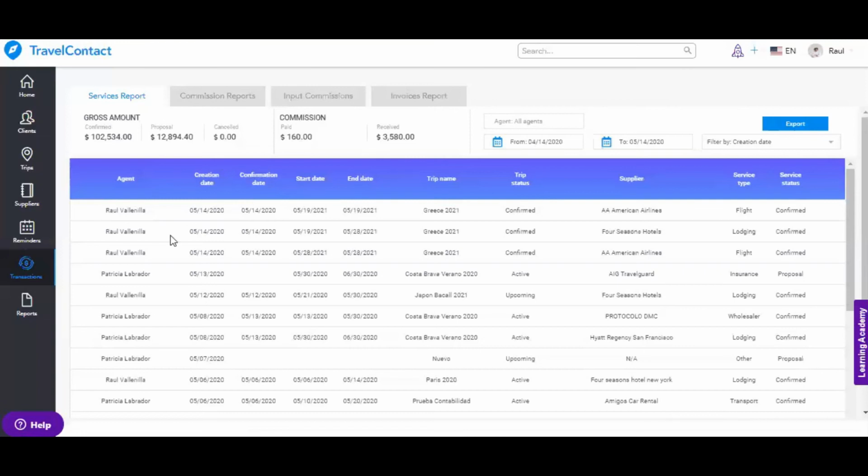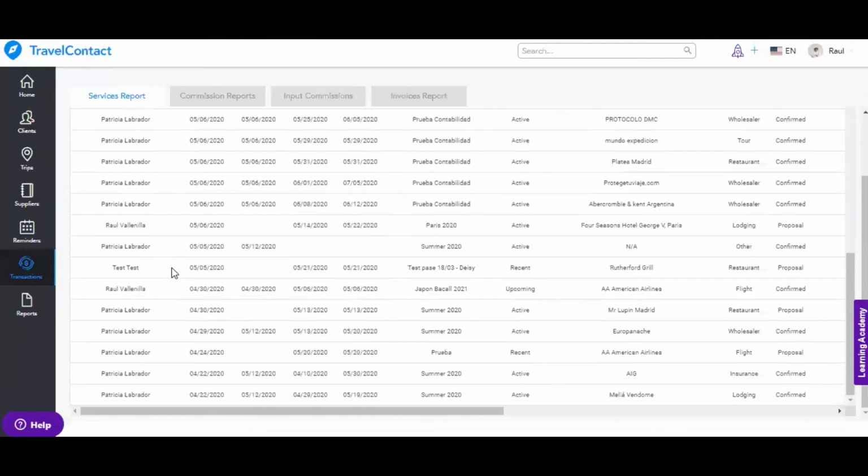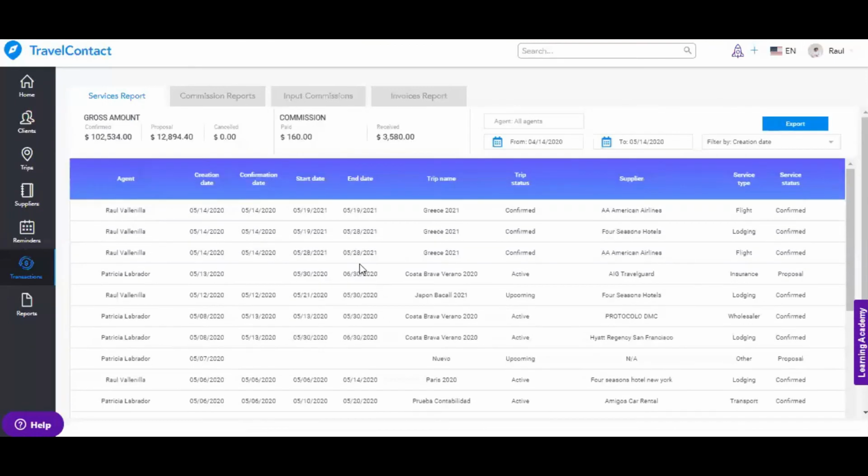On the service reports, you're going to have the entire list of all the services that were created on the trip. Of course, when you are a regular user, you'll only be able to see your own service reports. If you're an admin, you'll be able to see all of them. You can review by specific agent, or you can see all of them. You can play with the date range to filter that, and you can also filter by different date criteria. So if you want to see start date, end date, confirmation date, or creation date, that's going to help with the date range that you set right here.